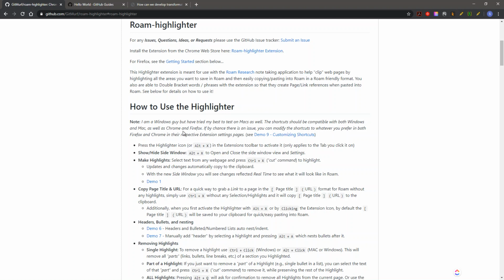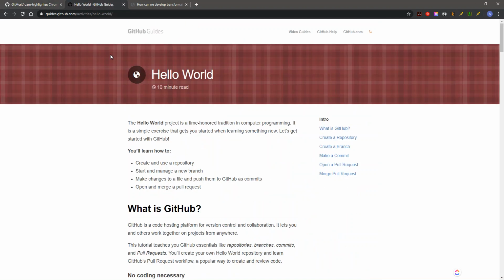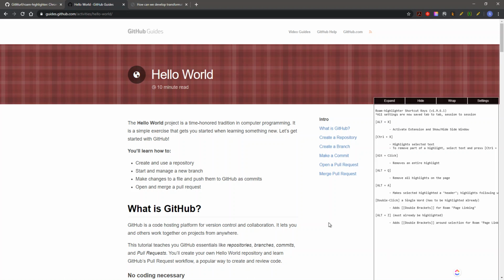So to start, what we're going to do is go to a simple page here, and we're going to show you how to activate the highlighter. You can either click the highlighter button, or you can hit Alt plus X. You can continue to hit Alt plus X, or click the button to show or hide the window.